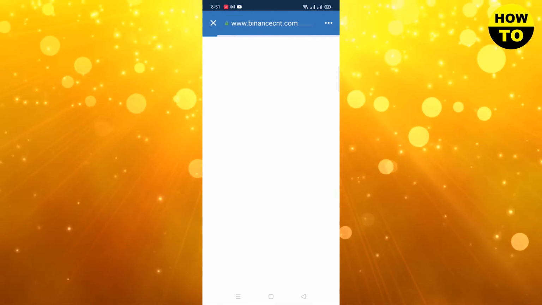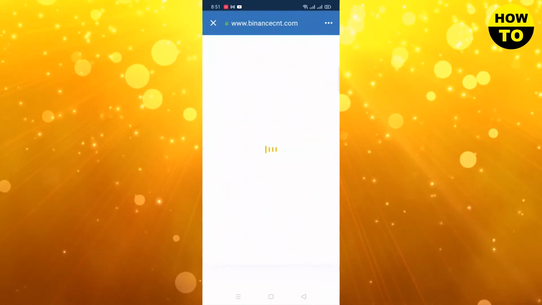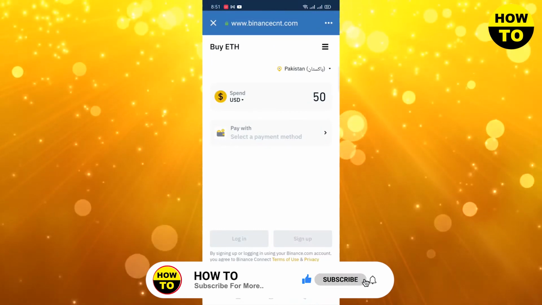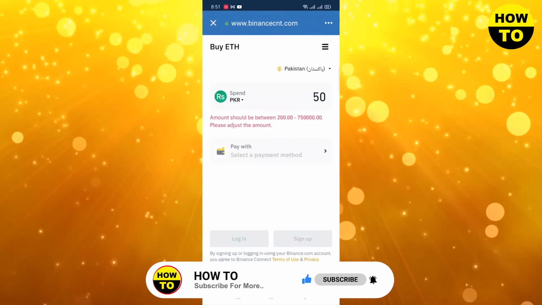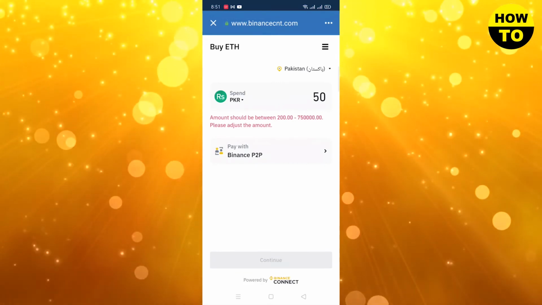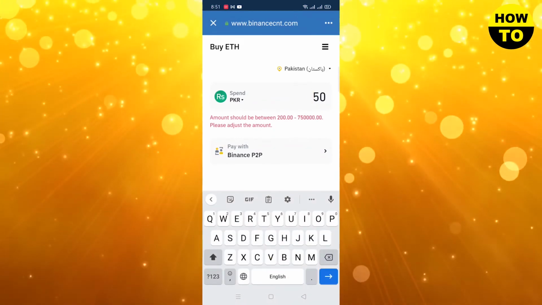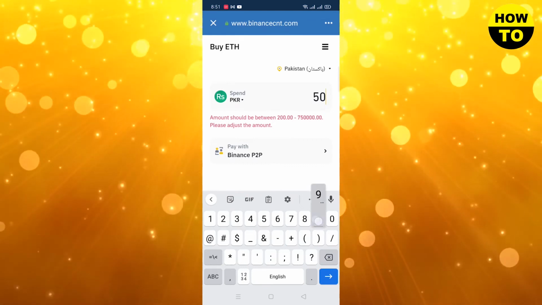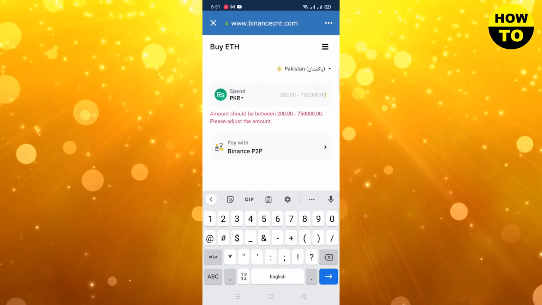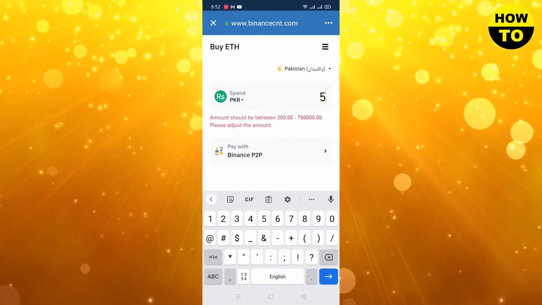When you click on next, you will go to Binance Connect. Just wait a few seconds. On this page you can see your country on the top side, and after that spend 50 PKR. The amount should be changed here. Simply add more amount here, because when your amount is low, you cannot buy it. So change the amount here. I have added 5000.